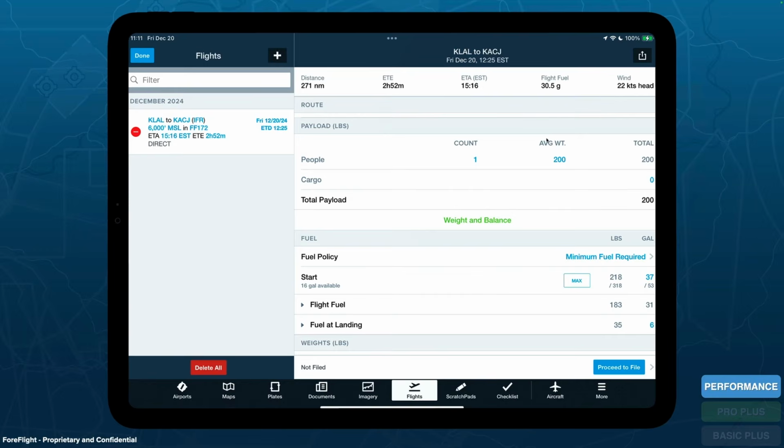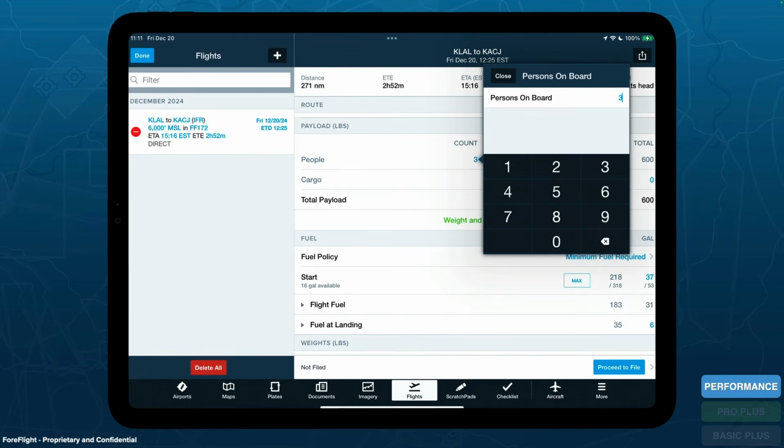I'll start by adjusting my persons on board. I'll just go ahead and tap on that field. I can just estimate a number. Let's say I have 3 persons on board.